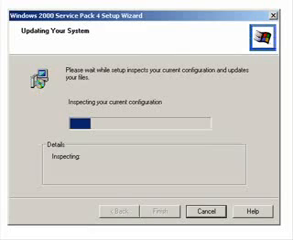This probably looks very familiar to you, so I won't bother explaining. We're just basically updating Windows 2000 Server to the latest Service Pack here.